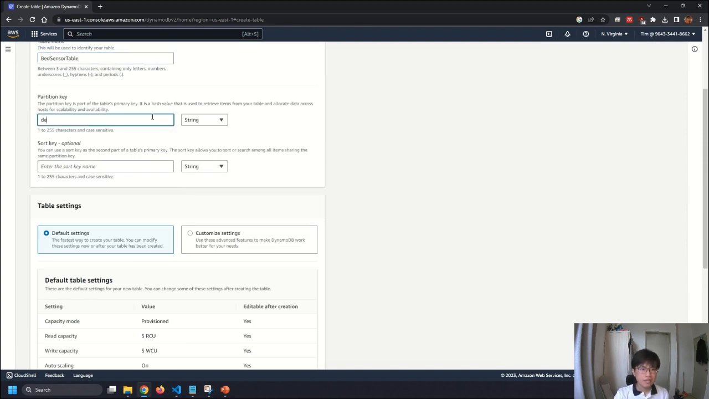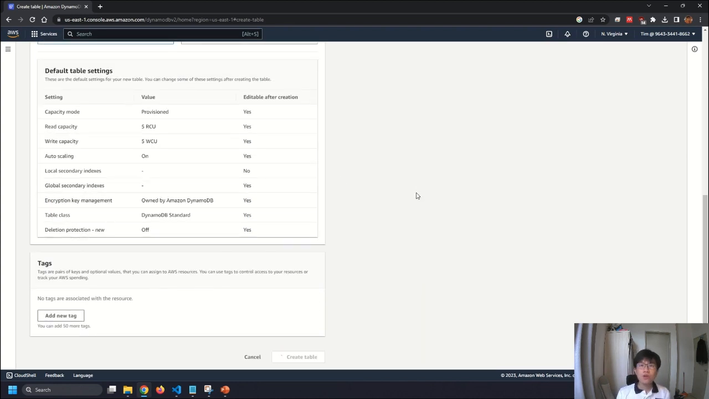Now we have to put the partition key. We set it to device ID. So it's sort of like a primary key. And then for the sort key, it's optional, but we want to be able to sort our data using datetime. So we'll put in datetime over here at the sort key. And then if everything is okay, we create the table. And here you go, we have our table here.